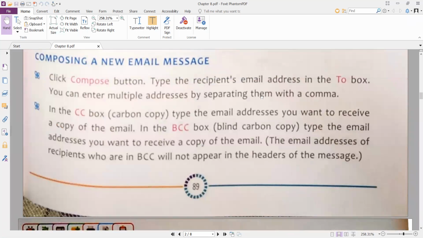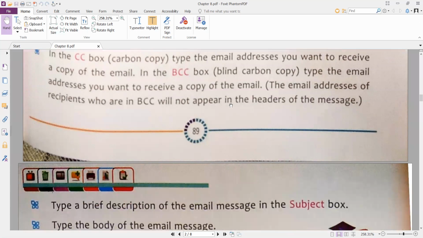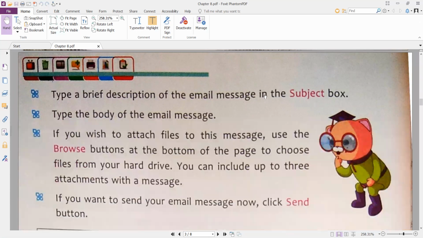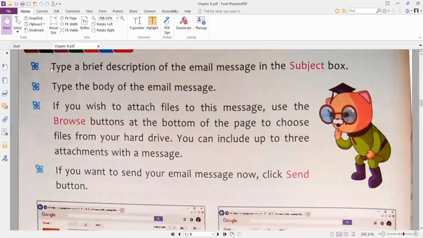First, as I told you, you have to click on the compose button. Then in the to box, you have to write the recipient's email address. You can write multiple addresses at the same time, separated by commas. Then you have to type a brief description for the subject. Okay, brief description. It should not be too long.